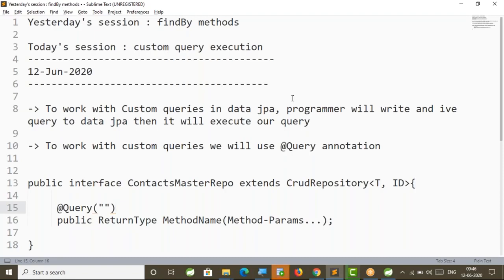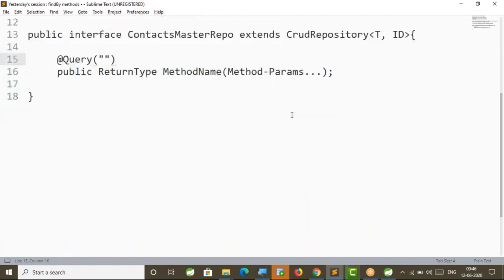This is the syntax that we need to follow in order to write a custom query in the Data JPA repository. To work with custom queries in the Data JPA repository, this is the syntax that we need to follow.